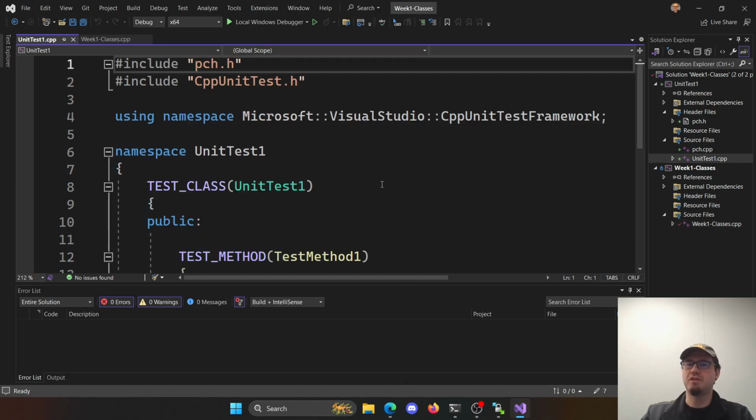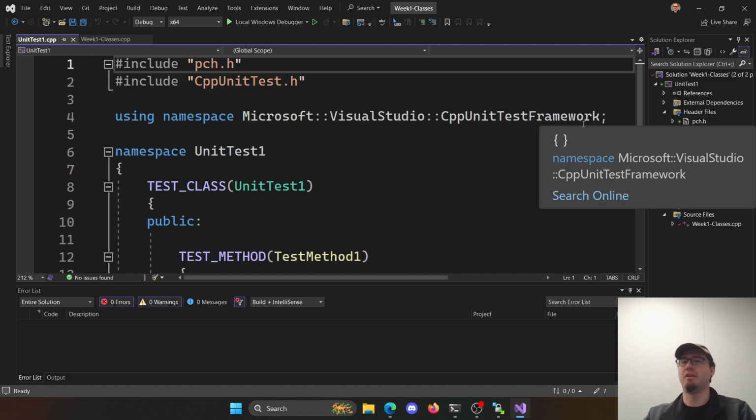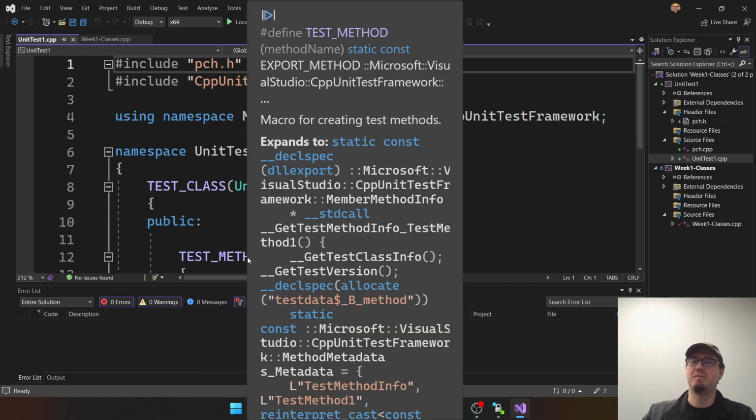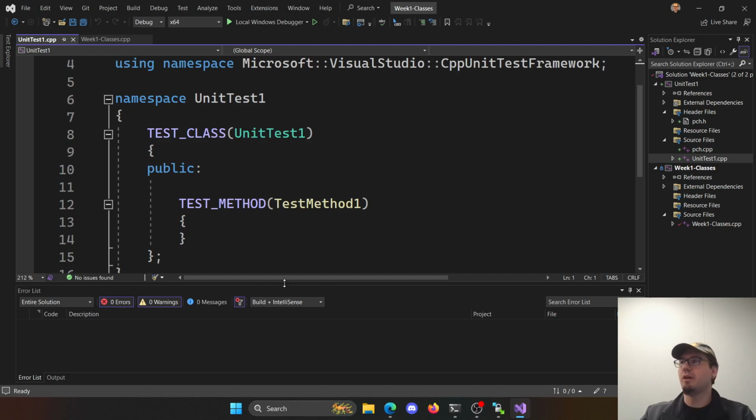The unit test project has a bunch of stuff here that we just got, which is cool. It's the Microsoft Visual Studio CPP unit test framework. That's the namespace that we're using. So a lot of these things come from this namespace, like test class and test method. Wow, those are, sure, they're big, but it's fine. So this is where we're going to write code that tests our code.